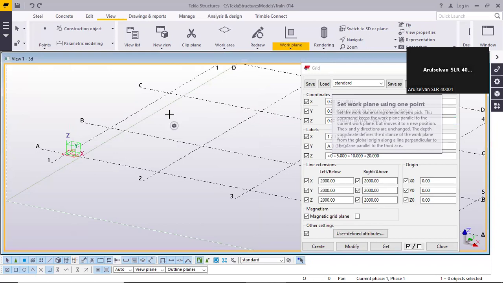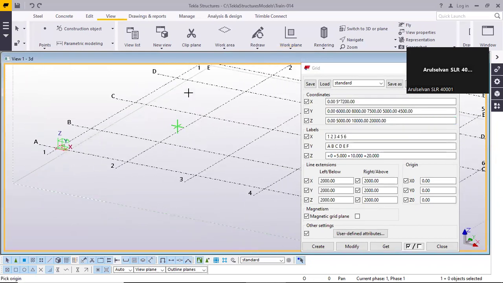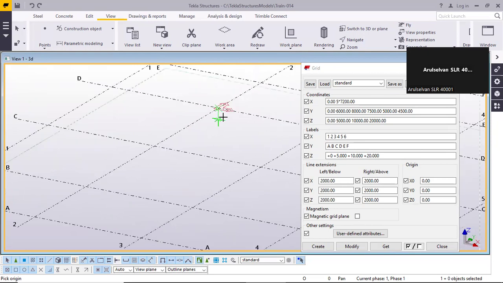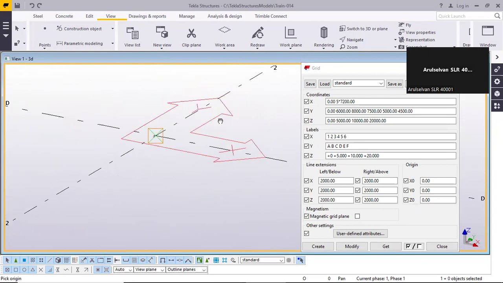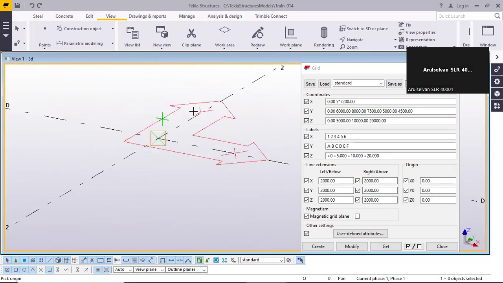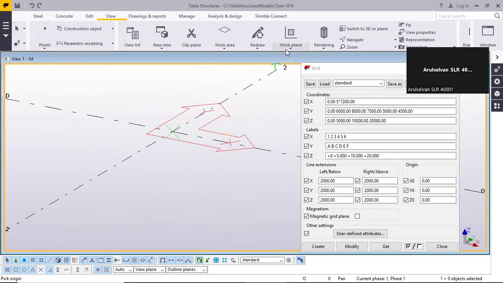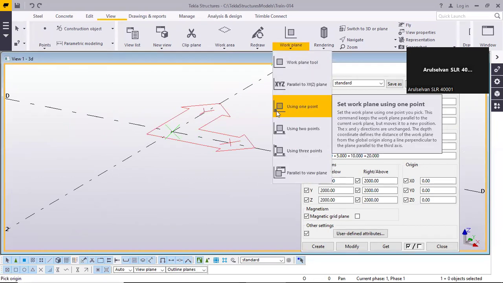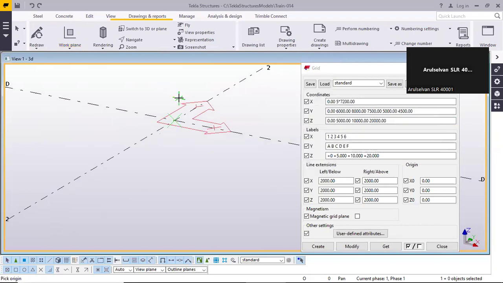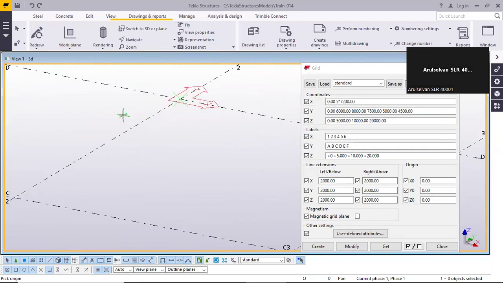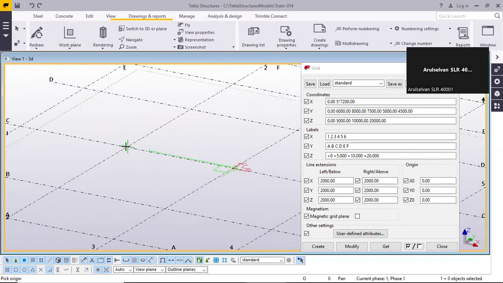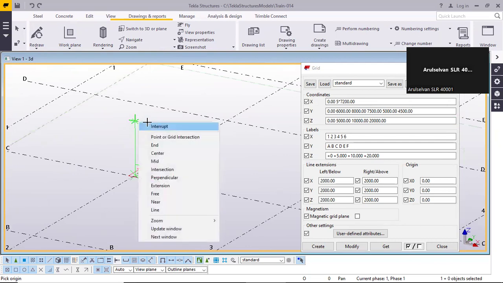Using one point. When I click anywhere in this grid, say if I'm clicking here, you can see the local work plane position has changed. The origin is changed. So what does this mean? The one point is the origin point. So when you click anywhere in the model, the origin of that local work plane will change, right? Like this. Okay.